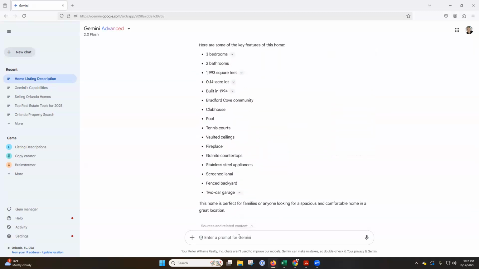I can come on here and say, add in the fact that the kitchen was remodeled in 2024 and a new addition has been added of 400 square feet as a mother-in-law suite.